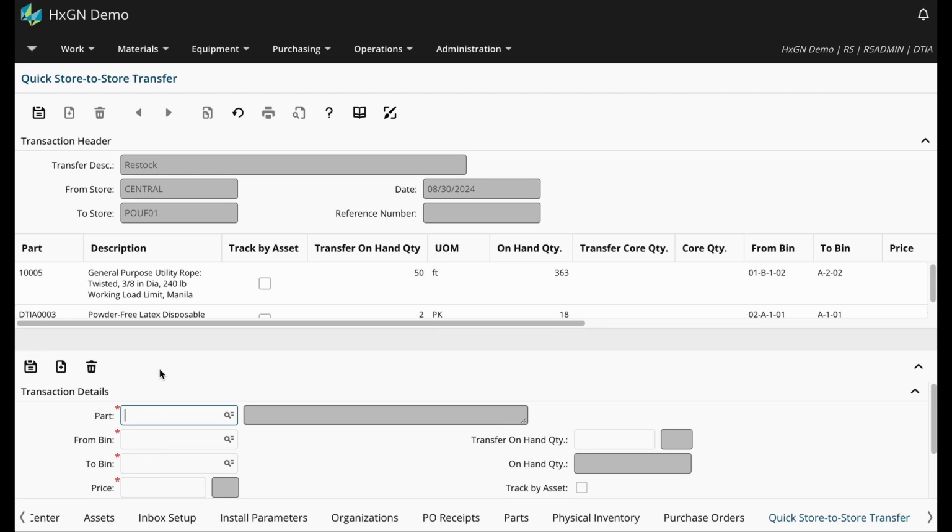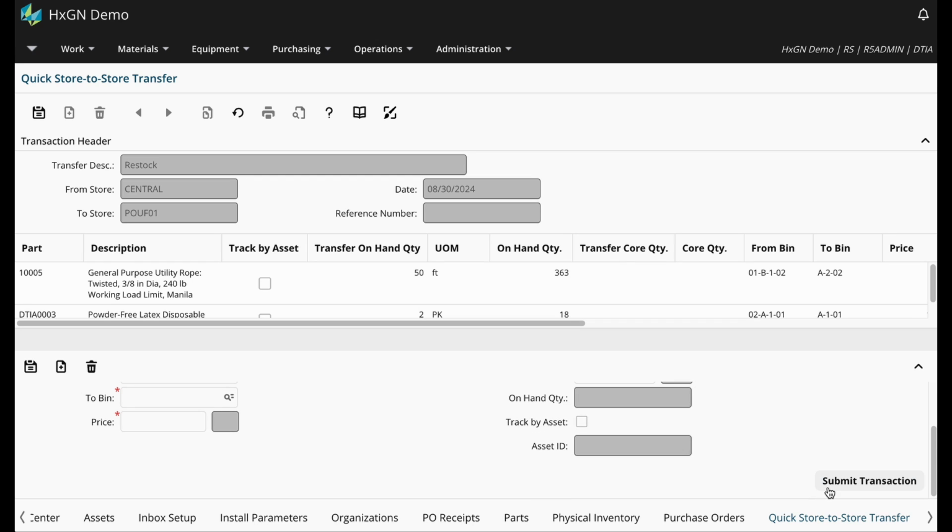Now once you have added the parts to transfer, you can either click Save in the toolbar or click the Submit Transaction button in the bottom right corner of your screen.